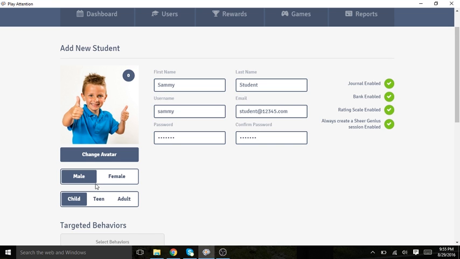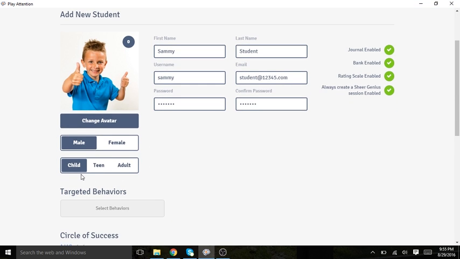I can change my avatar and select an avatar or a picture of my new student. I can select male or female. I can also change the theme from child to teen or adult depending on the age of my student. I'm going to keep this at child. When you change the age range of the student, it will change the theme within the view of that student. So when the student logs in as child, he'll see avatars that are children. A teenager will see avatars that are teens or young adults, and adults will see avatars that are adults. It will also change the font and look style appropriately.